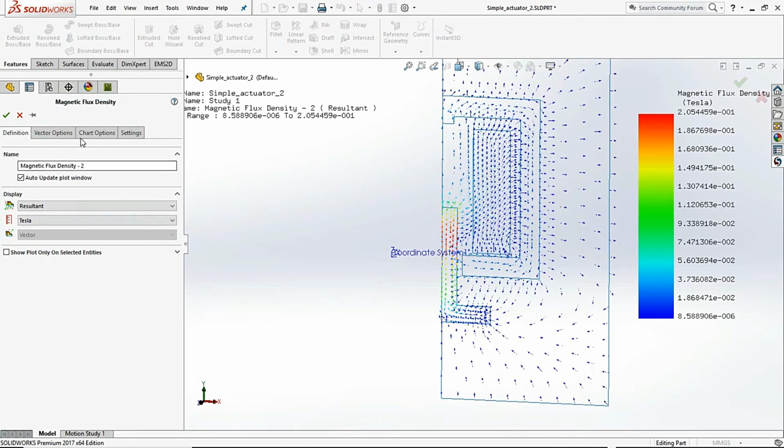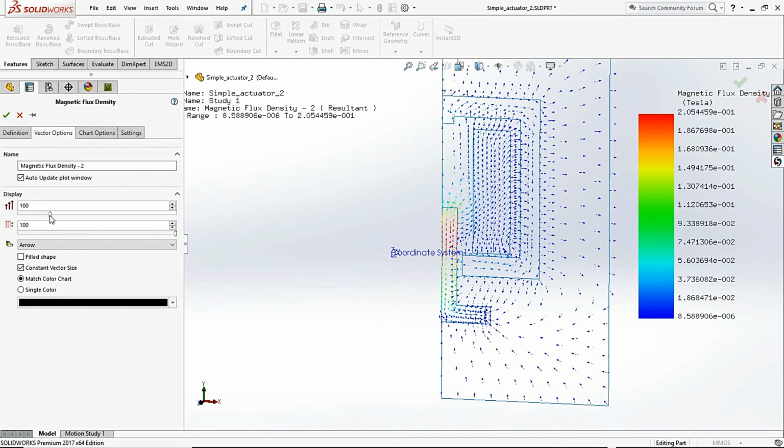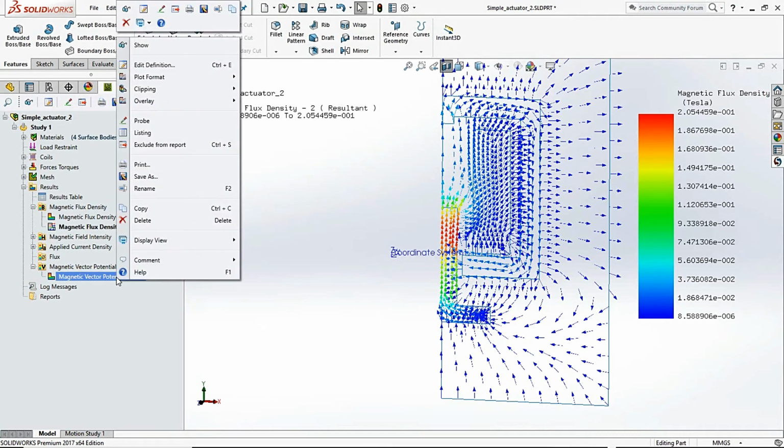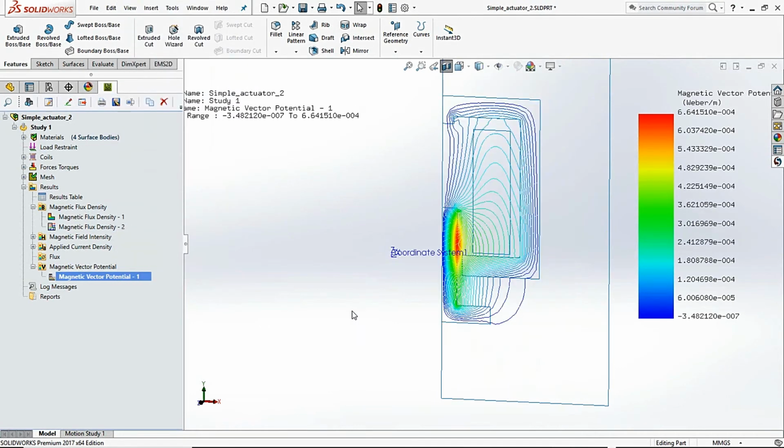Here I am looking at the vector plot. I can increase the size of the arrows so that you can see the flux distribution in my model. And finally, we can take a look at the flux lines going through my model. So these are the flux lines. You can see the magnetic circuit and the flux lines circulating in the model. You can see most of the flux is well contained within the cover and inside the armature. So this really shows you the power of EMWorks 2D, where you can do quick simulation to understand how your designs behave.